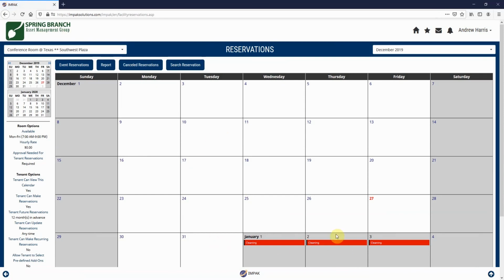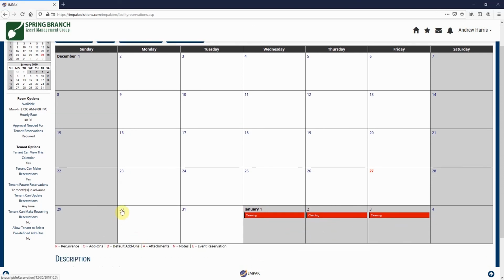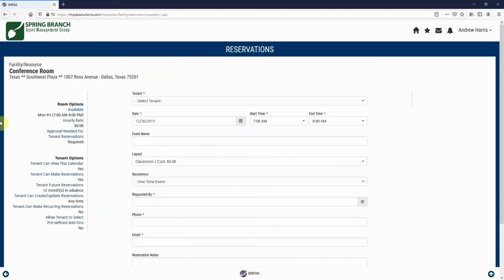So we can see here our conference room. We're in December, and there we go. We can see unavailable, so it locks those days down. Nobody can make a reservation. But let's say we have a tenant that said they want to reserve it for Monday from 9 to 11. So to create a reservation, very simple. You'll just select the number in the date box, and you'll enter the information here.